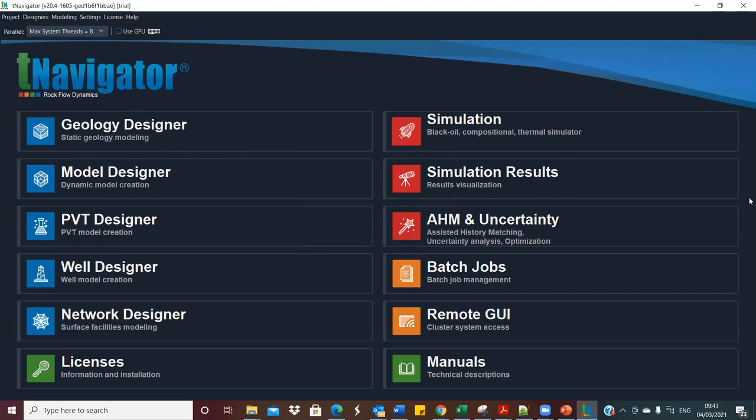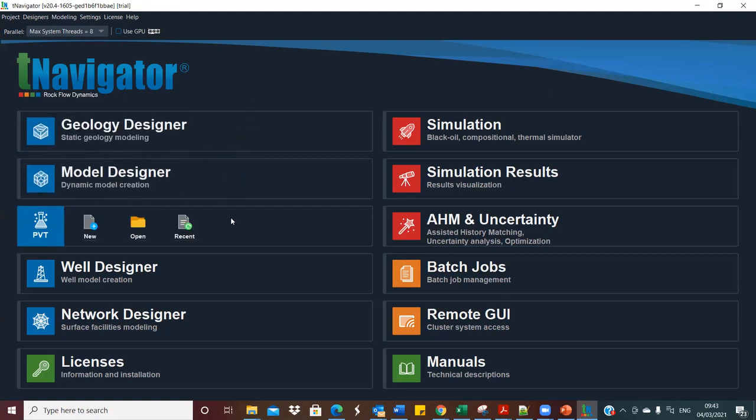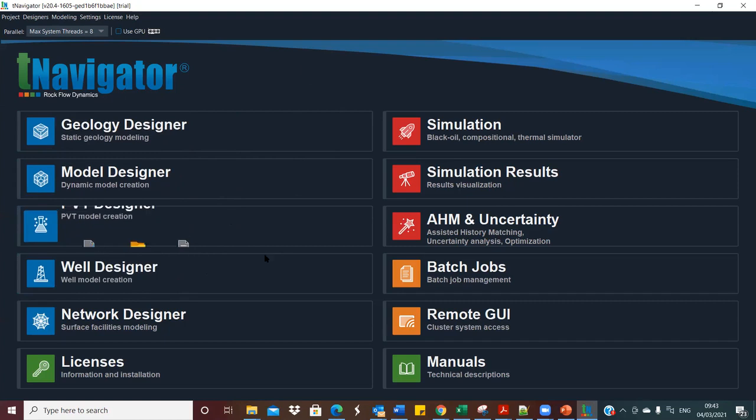Then below, we have all the modules we have in tNavigator. On the left, right here, we have all the preprocessors, so all the designer modules. This is for your static modeling, your dynamic modeling. Then PVT designer for your fluid modeling, thermodynamic modeling, and well designer for your well modeling. And then network designer for surface facility modeling or surface network systems.